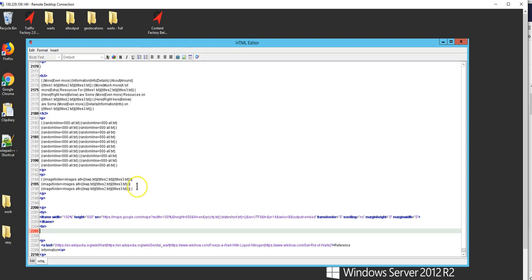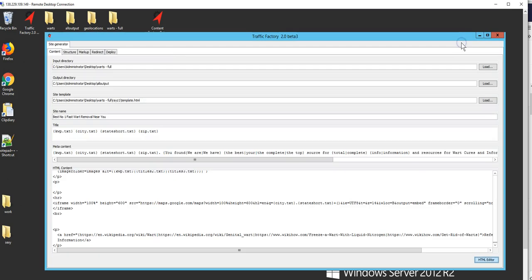Some other things you'll notice here is that we've got a little bit different images code, and we've added into this project a little thing called random lines, and we'll go over those in subsequent videos. You'll also see that I've got some outbound links to Wikipedia down here, just to provide some authority outbound links. We'll go over that in more depth in future videos as well.